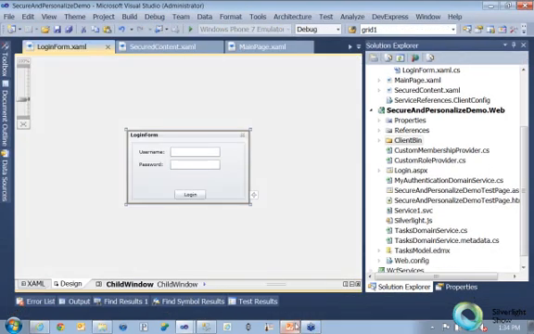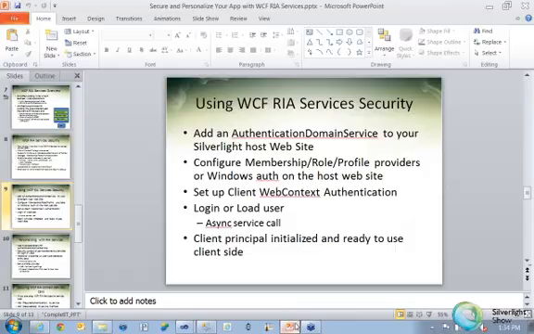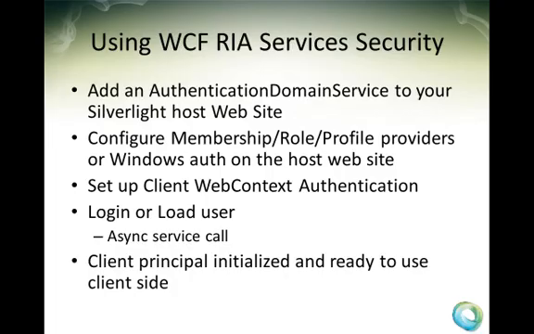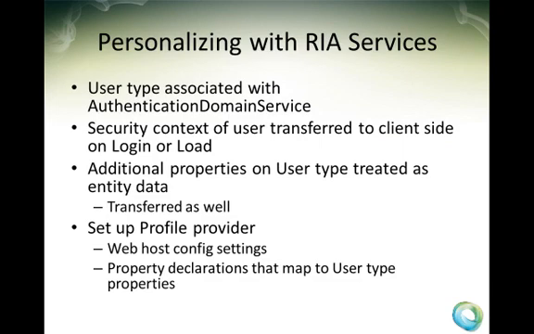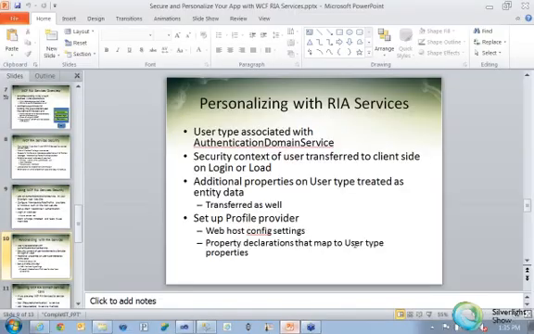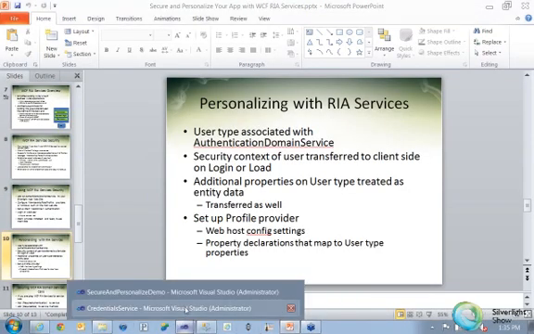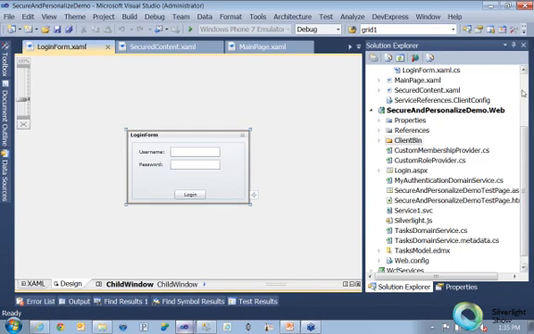So let me jump back to the slides for a moment. And the next thing I want to show briefly is that now we've got this established security context. Actually, let me go back to the demo. I forgot to show one other important part here, which is the authorization side of things.